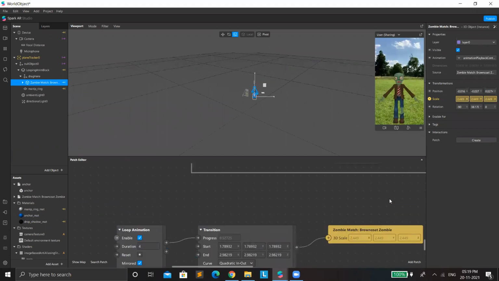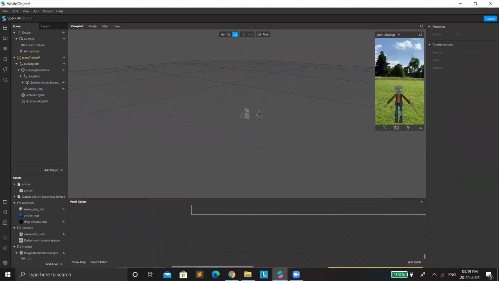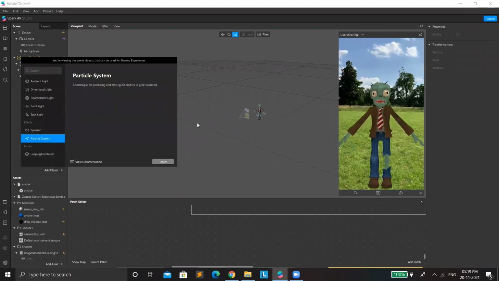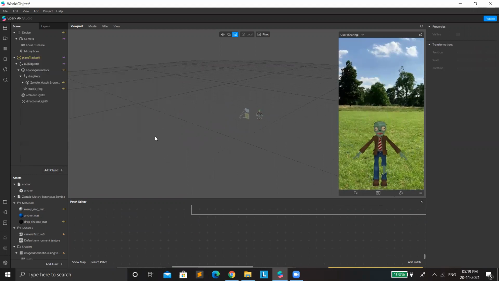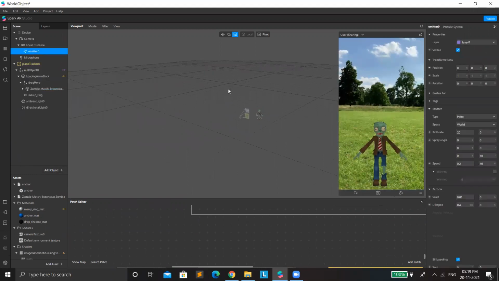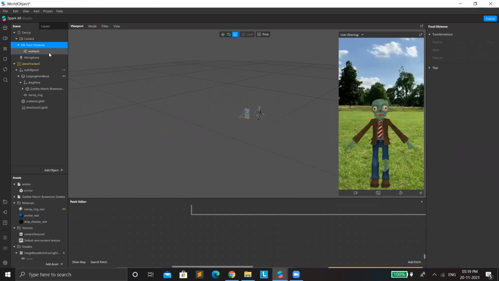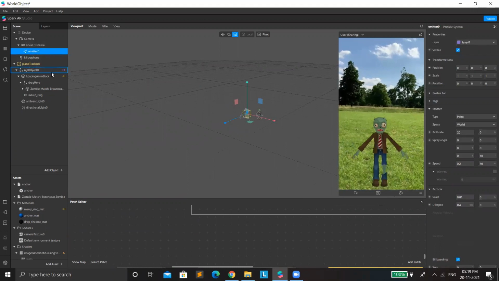And what we could do is add an emitter particle system. So we can add some effects, like some bats falling or something like that. So we will add this emitter to our plane.